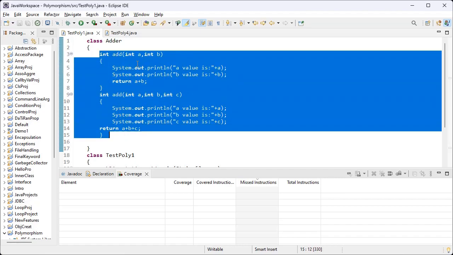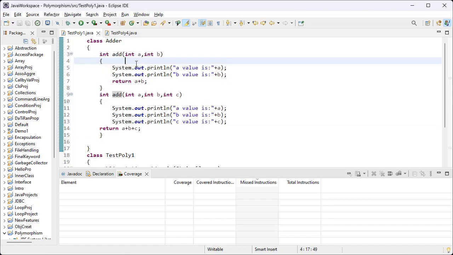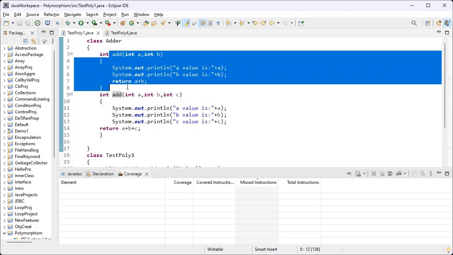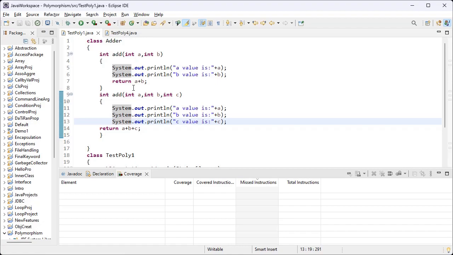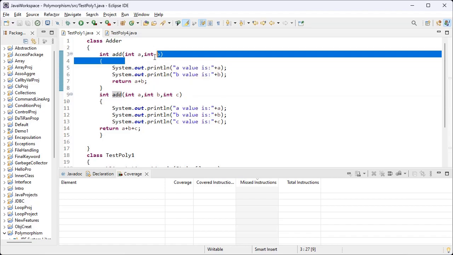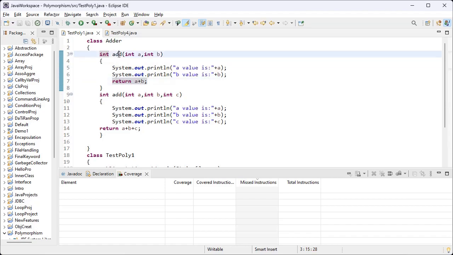Actually, I want to add numbers, but in this method I take only two arguments, and in this method I take three parameters. Okay. The addition operation is the same, but only the arguments are different. This is one way. So if we want to implement method overloading, we have to give the same method name, but we have to give a different number of arguments. Here, this method returns the addition of A and B.